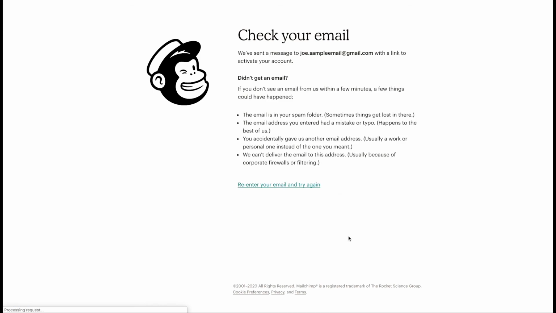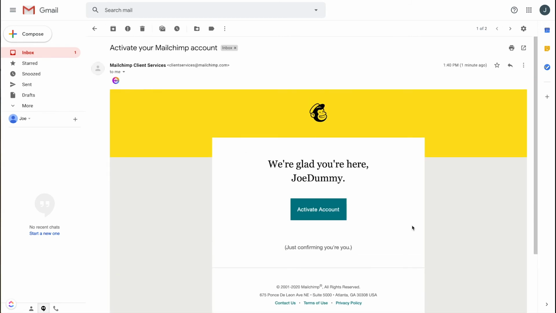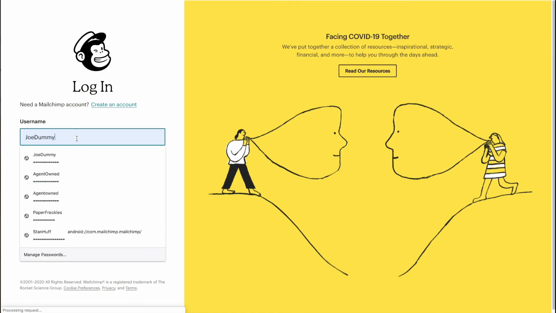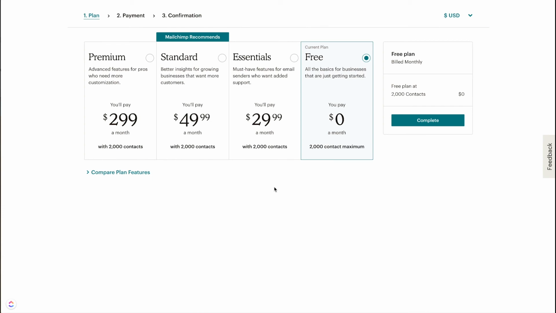That's going to start setting up our information, and then we're going to go and check our email to see what that looks like. Okay, so we've navigated to my email account, and as we can see, we've got the activation email, and we're going to go ahead and activate the account. All right, and then we'll just go through these processes. Say you're not a robot, and luckily I have everything saved, so we'll go ahead and log in. So first thing we're presented with is our free plan.